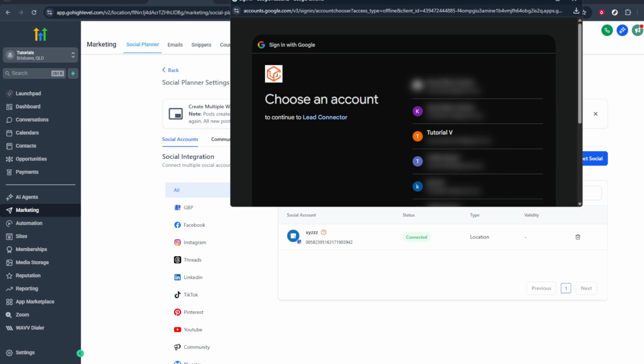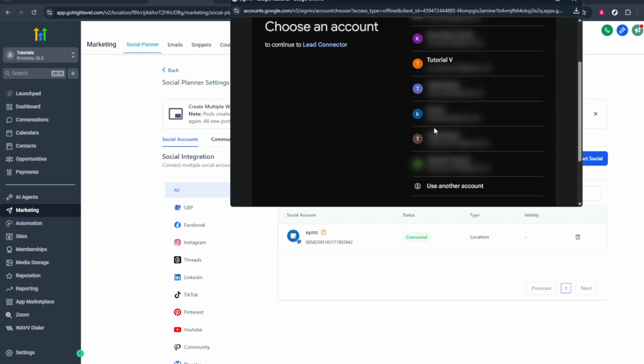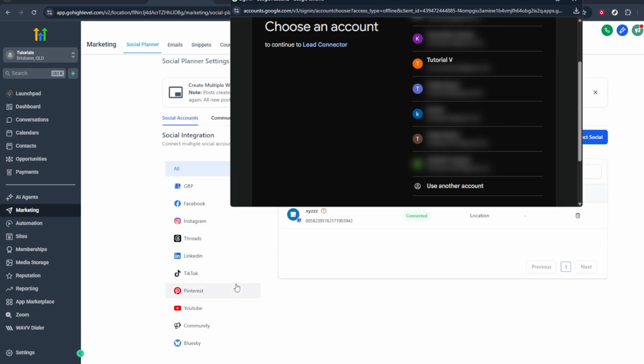Next, you'll see a button that says Sign In with Google. Click on Sign In with Google. This will open a Google sign-in window or redirect you to a Google login page. Make sure you're signing in with the same Google account that owns or manages the business profile you want to connect. From here, just follow the on-screen prompts from Google.